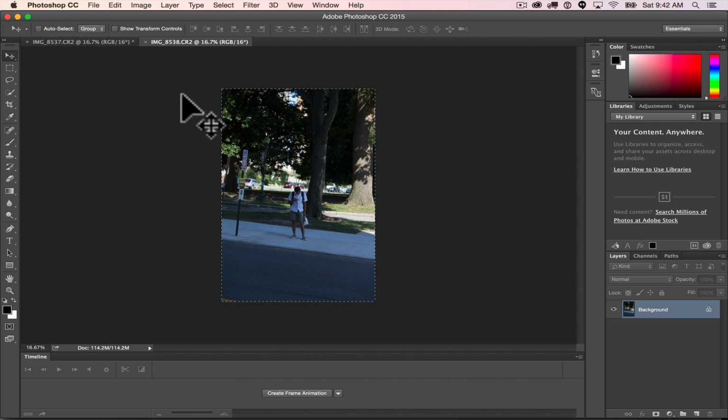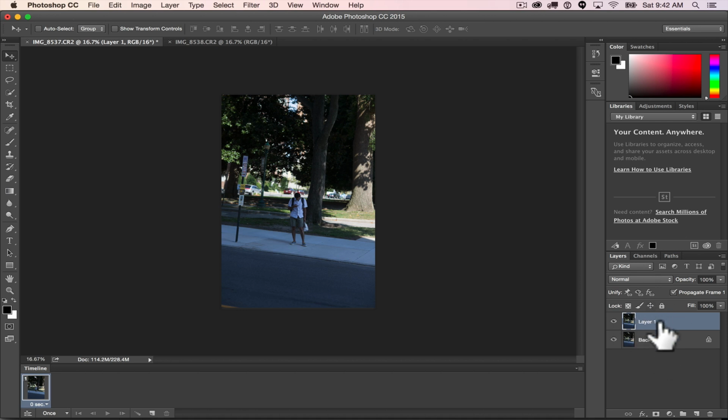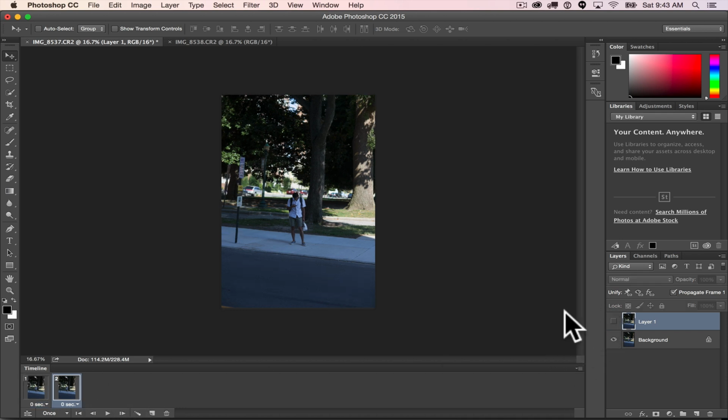I'm just going to do Command A to select it, Command C to copy it, drop back in here and paste it in. Notice I've got two layers over here now. I only have one frame in my timeline though. I'm going to add another frame. And I'm just going to make that top one invisible.